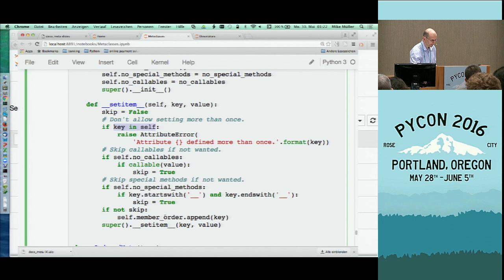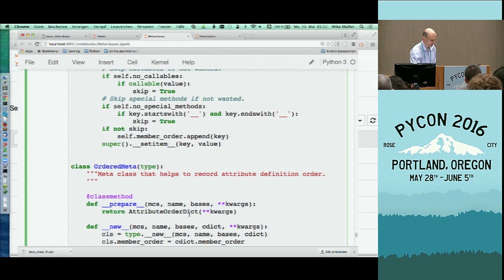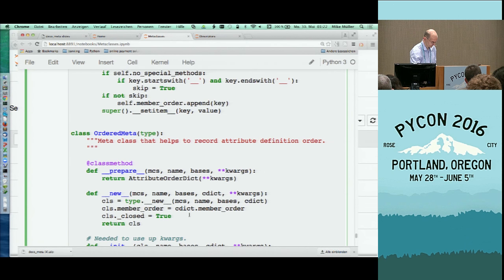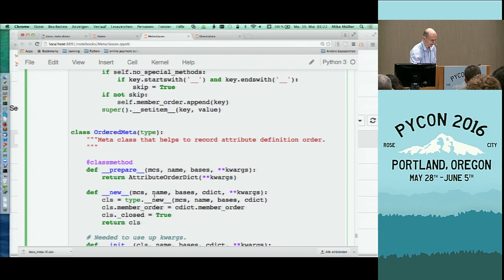I append it to this order, which is a list, and then I know, okay, this is the order. So I have an order. That's what I'm doing here. And then I return this dictionary, and this dictionary has this member order, which I put in. And I can set it now to the class member order.